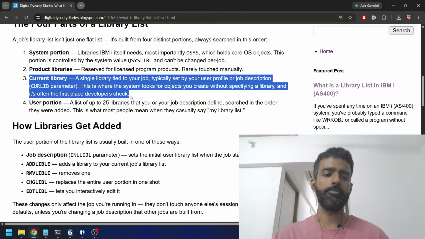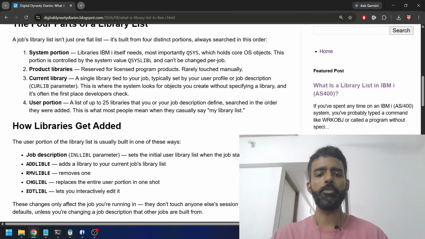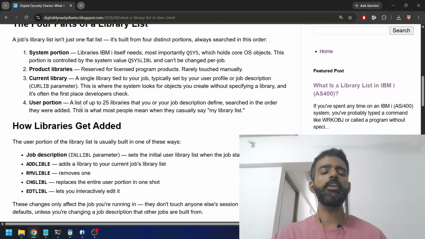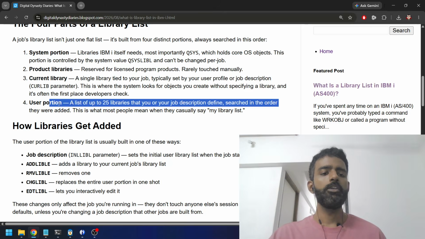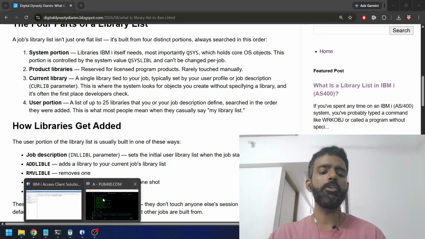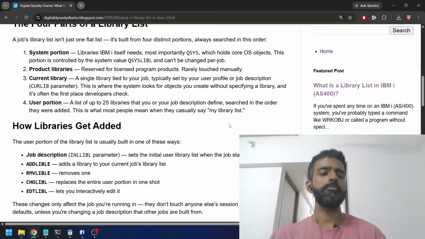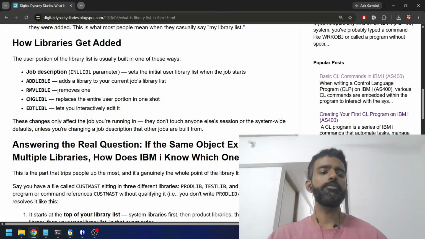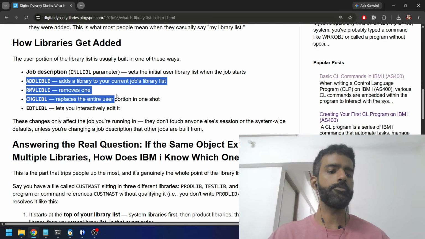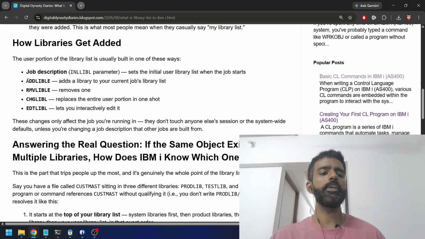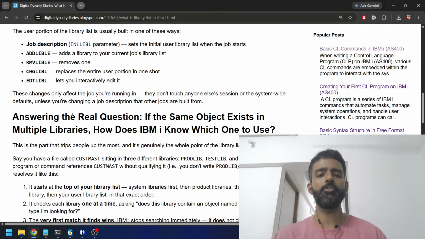Then there is the current library. Every job has one, typically set by the user profile or job description, the current library parameter. That is the library where the system will create the object. Then there is a user portion of the library list, as we just saw in EDTLIBL. It allows you to specify multiple libraries. So how do we add a library? We can add a library, remove a library, and edit the library list with multiple commands like add library list entry, remove an entry from the library list, and so on.